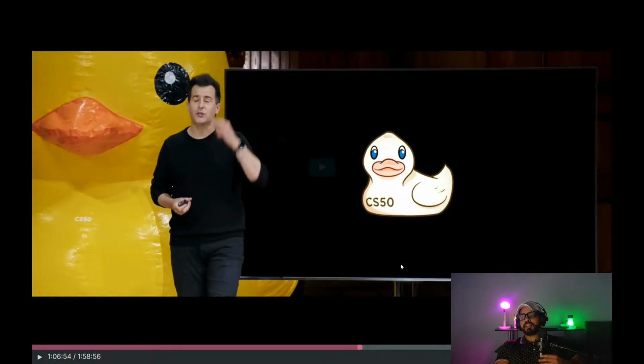It's some weird Harvard stuff right here. I don't know what they're talking about with this rubber duck, but they're saying this rubber duck is a chatbot.